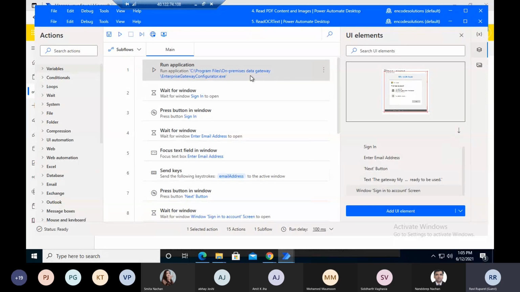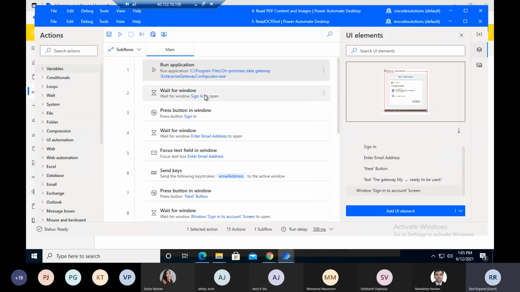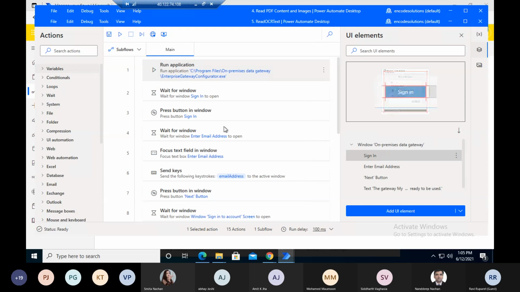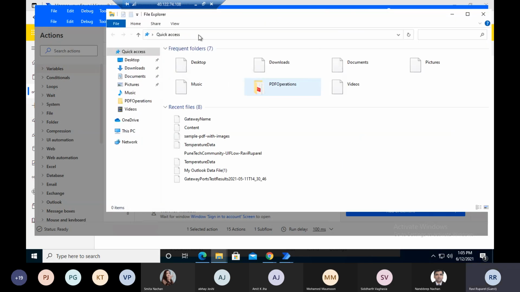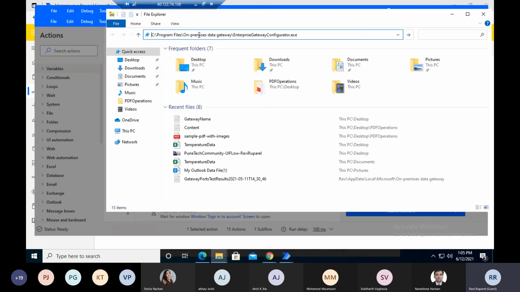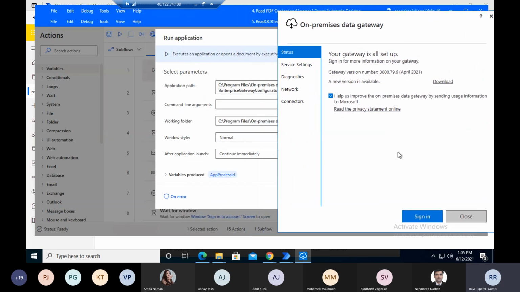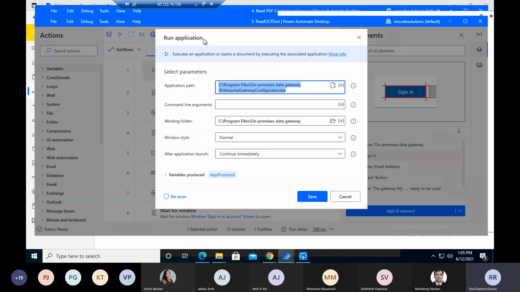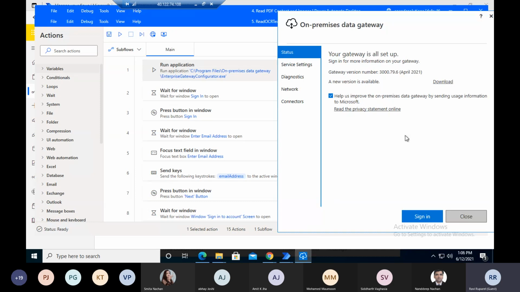First we will run the exe file. From here it will run this exe file. Once the exe file is rendered, it will wait for the sign in button. Let me run this again. So it will open this sign in screen once the application is running. It will wait for the sign in action. It will press on the sign in button.